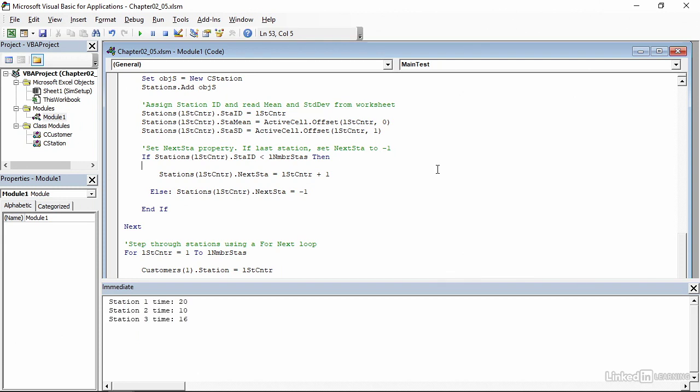And we get station 1 time of 20, station 2 of 10, and station 3 of 16. If I go down to the immediate window and delete those values, click back in the subroutine and press F5 again, you'll see that we have different random results. And that is the key to an effective and useful simulation.